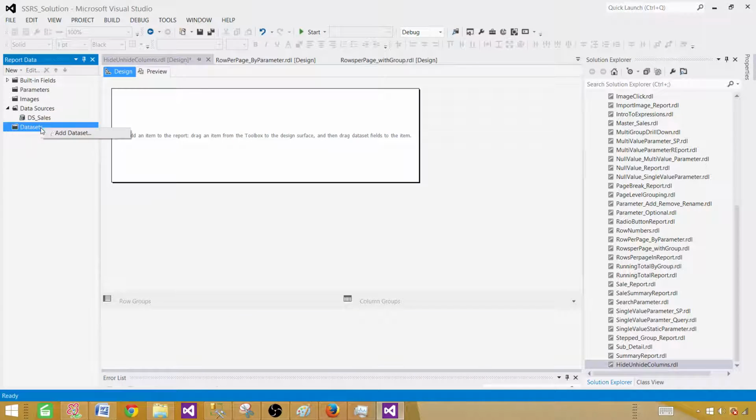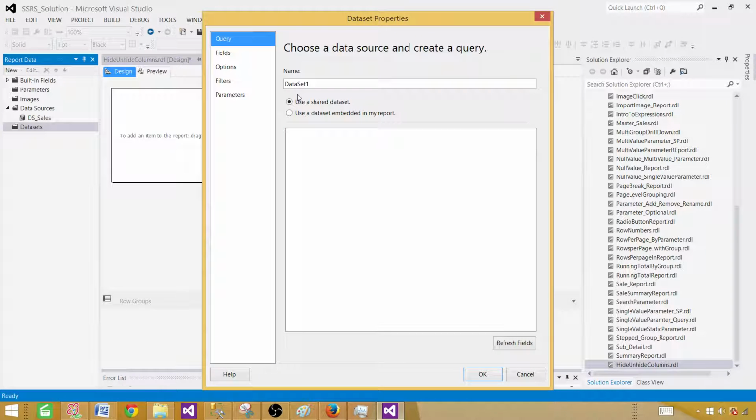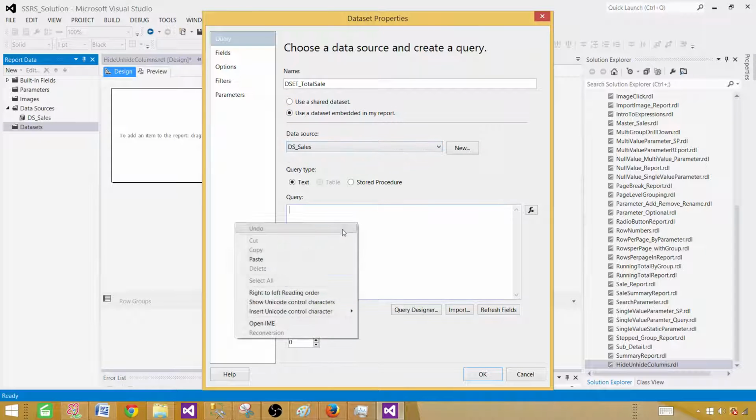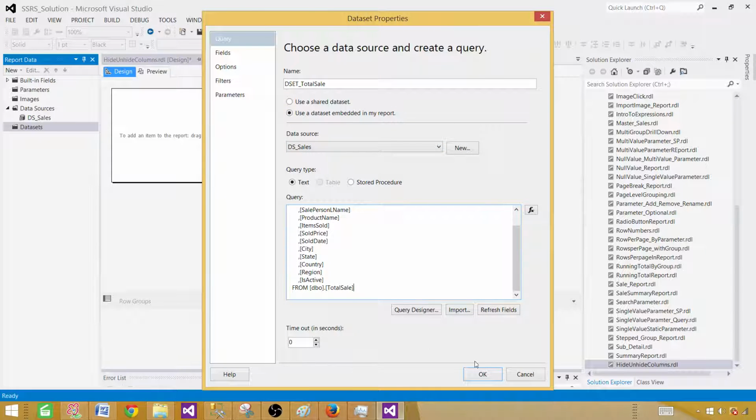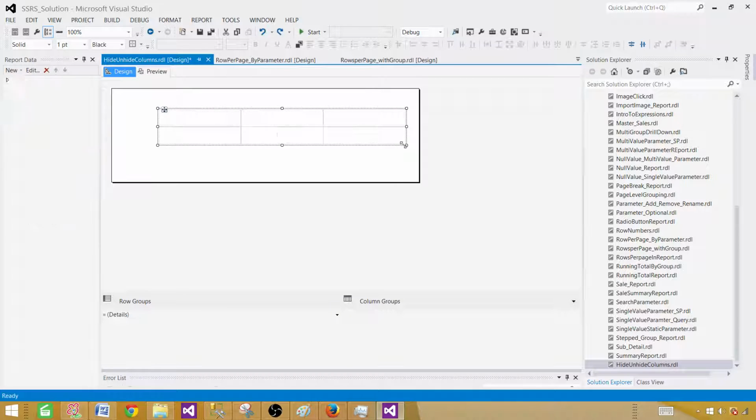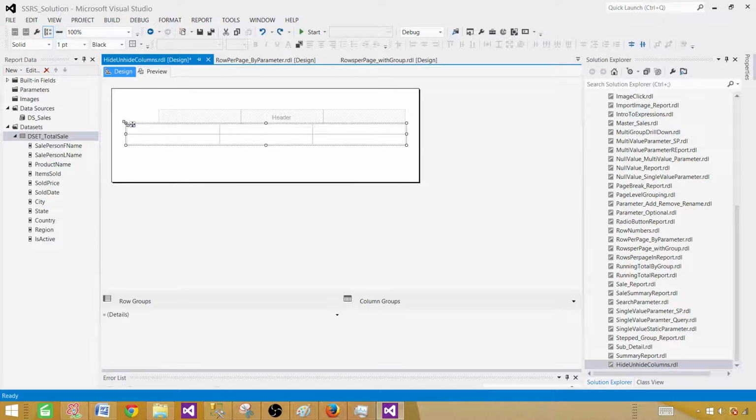Now create a dataset that will return us the rows or results. We call this one DSET_TotalSale, and this is going to be an embedded dataset. Select the data source, provide the query here, and we are all good. Now right click here, insert a table. You can insert a table, matrix, whatever you like here, it's your choice. In our case, we are using a table, on which we'll be hiding those columns.